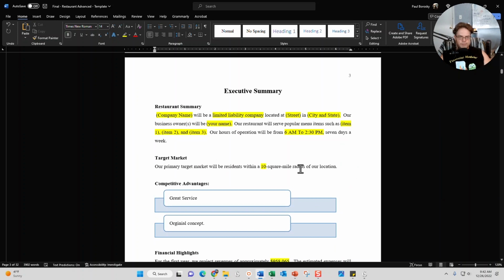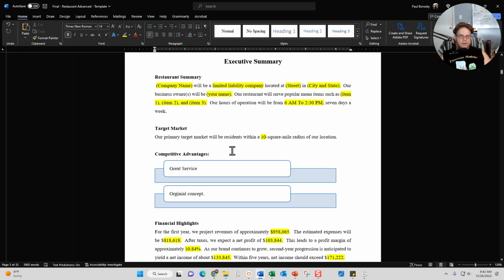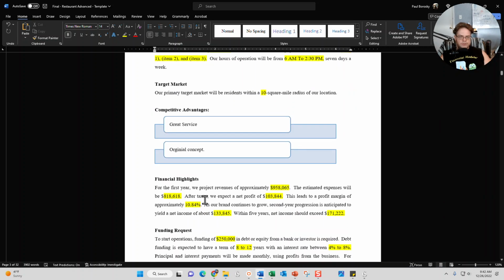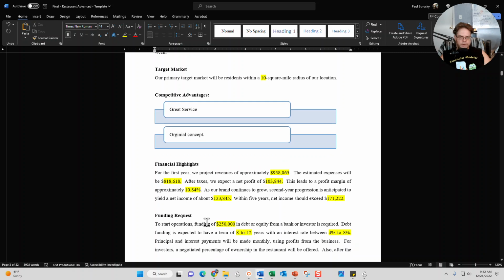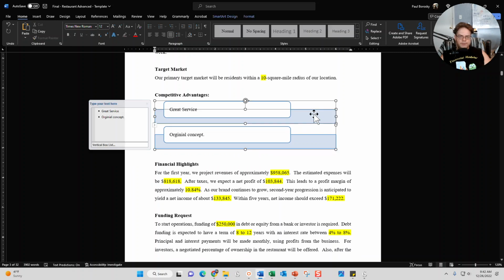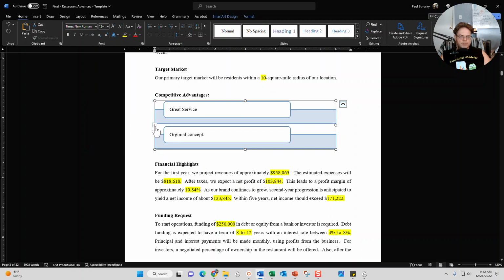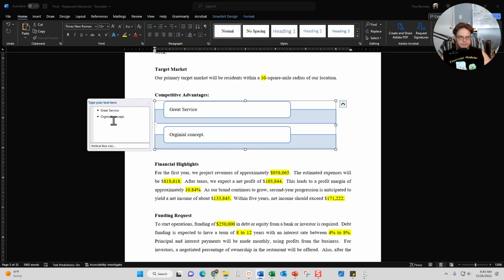The next section is going to be the Executive Summary section. I'll give you a real good start with a restaurant summary, target market, competitive advantages, financial highlights, and funding request. Any place that you see the SmartArt such as this, if you click on it and then click on this little arrow right here, it'll bring up the text box. And you just add your information in there and expand it again as you see fit.